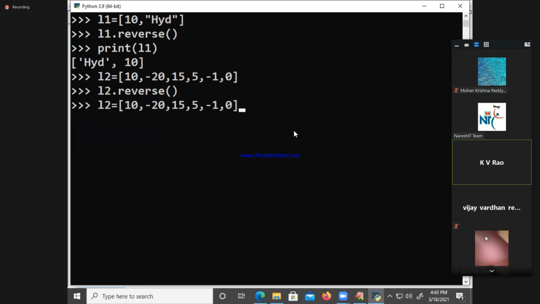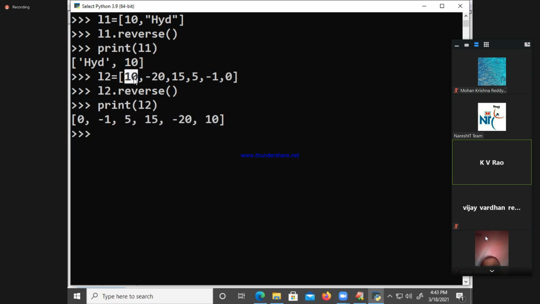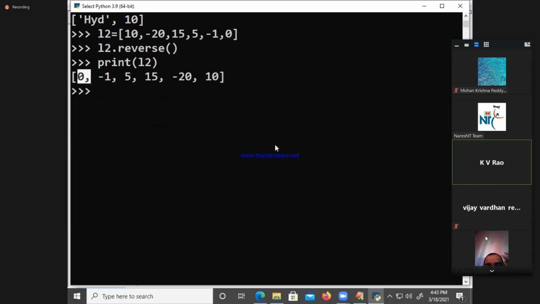So print L2, see what answer is coming. The entire thing is getting reversed. Beginning 10, last 10; ending 0, beginning this one. Are you getting it? Are you following?